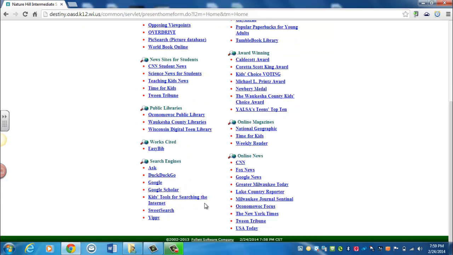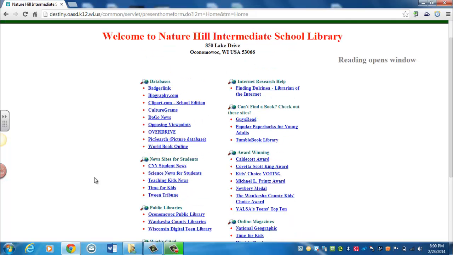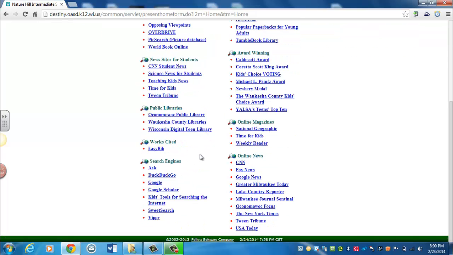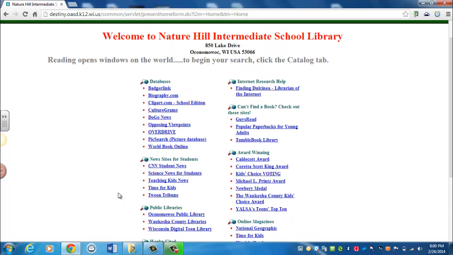Whereas search engines are just your typical Google or other search engines where you can search and look up things on the internet. So the difference is that a database is a bunch of sources that have been reviewed and put together, and a search engine takes you anywhere on the internet to find what you're typing in as your search, your keyword. So today I want to show you a database called Badgerlink. Go ahead and click on Badgerlink.